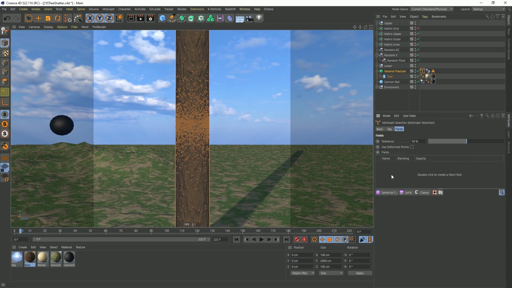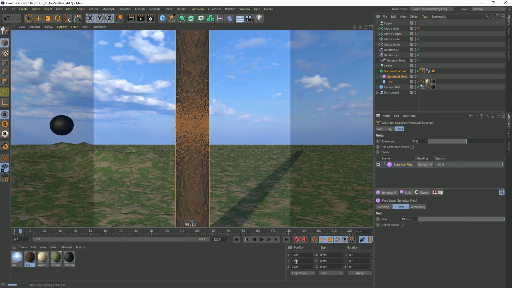So let's do the simplest possible version of this. I'm just going to create a spherical field. Move it up to 400, which we've determined is our 0 point. So up to 400.